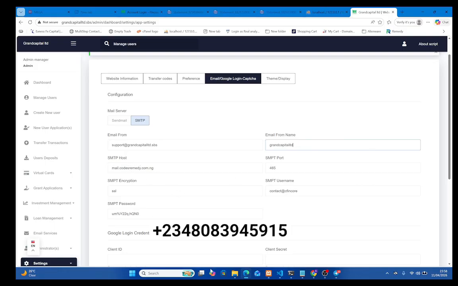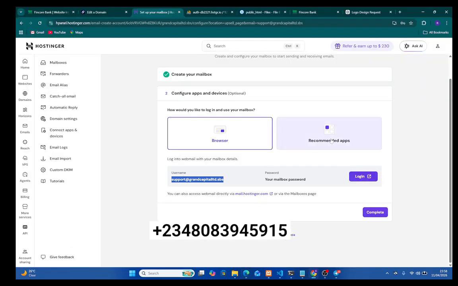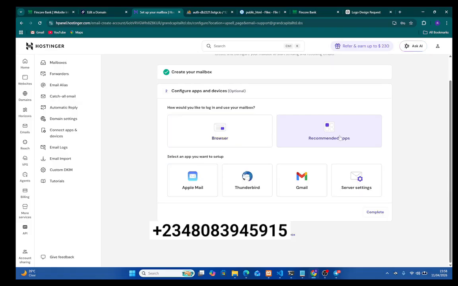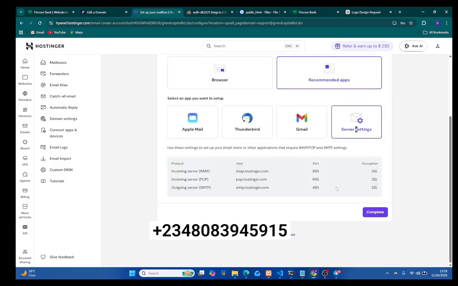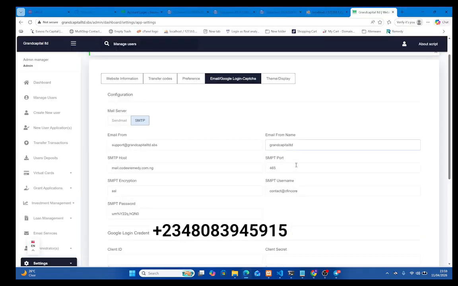Then the SMTP host. Let me show you what the SMTP host is for the name server for hosting. Click on this. Look at it, the outgoing SMTP host is smtphosting.com. So that's what you copy, come there and put it here. All right, so the SMTP port is 465. Encryption is SSL. The username is the same as the email address.